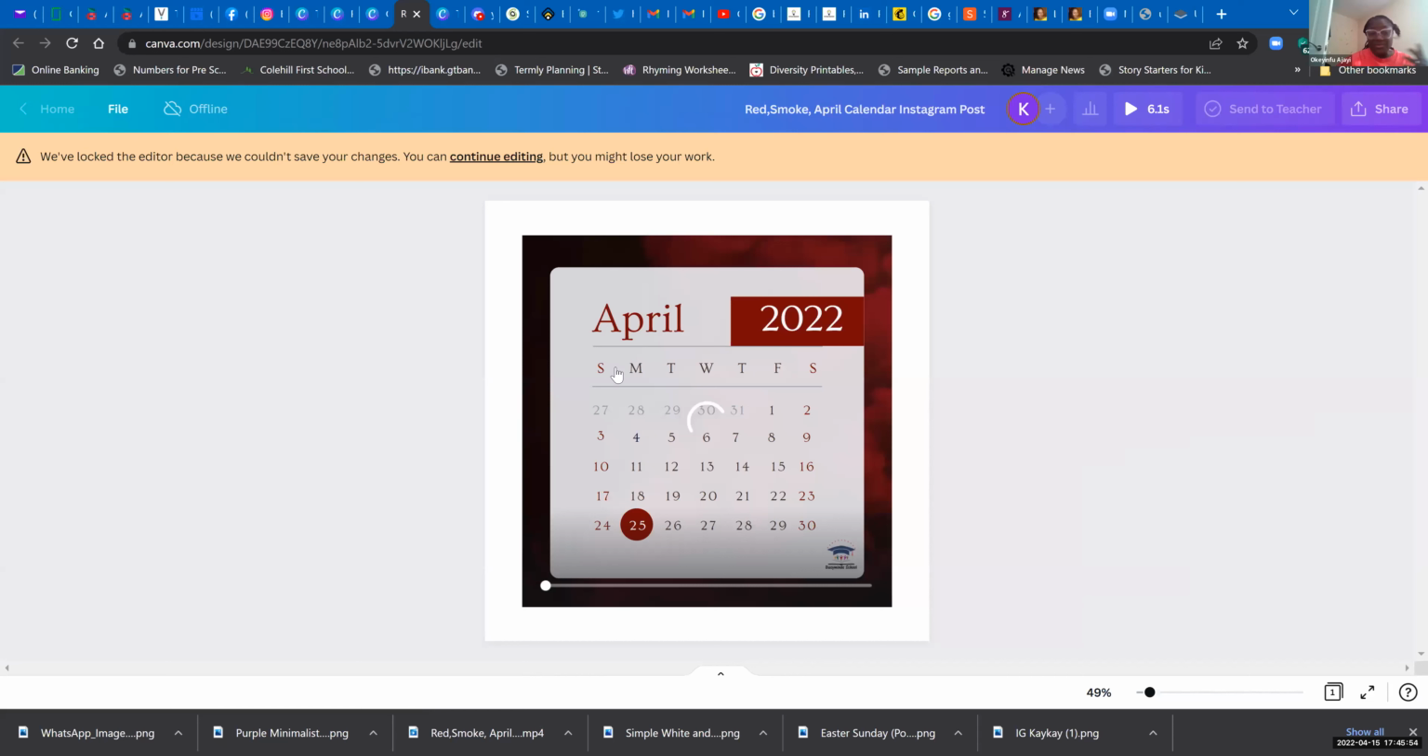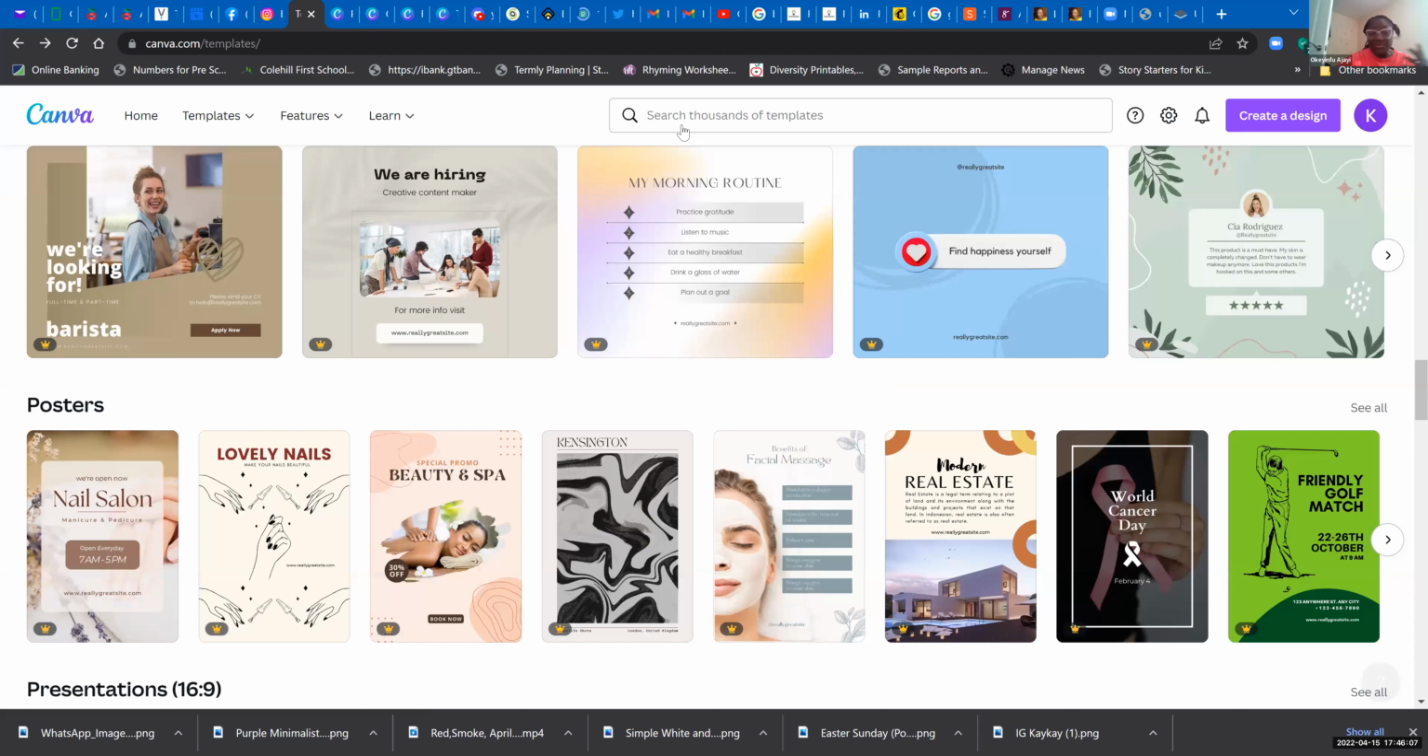I actually wanted to show you guys a few other things. So this is a calendar, for example. When you're doing your school calendar, you can also use Canva. When you're doing your newsletters, you can use Canva, because it's literally plug and play. So let's do newsletter. Always, guys, start with a template. Don't stress yourself too much. Start with a template.